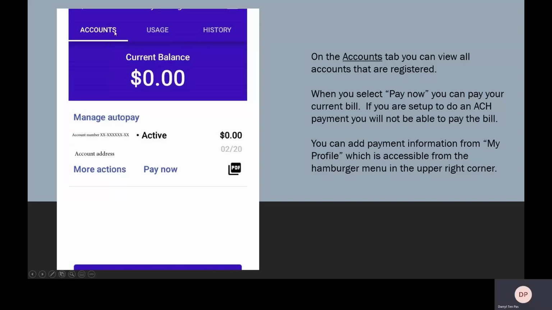Again, with accounts, you can also add payment information under My Profile.